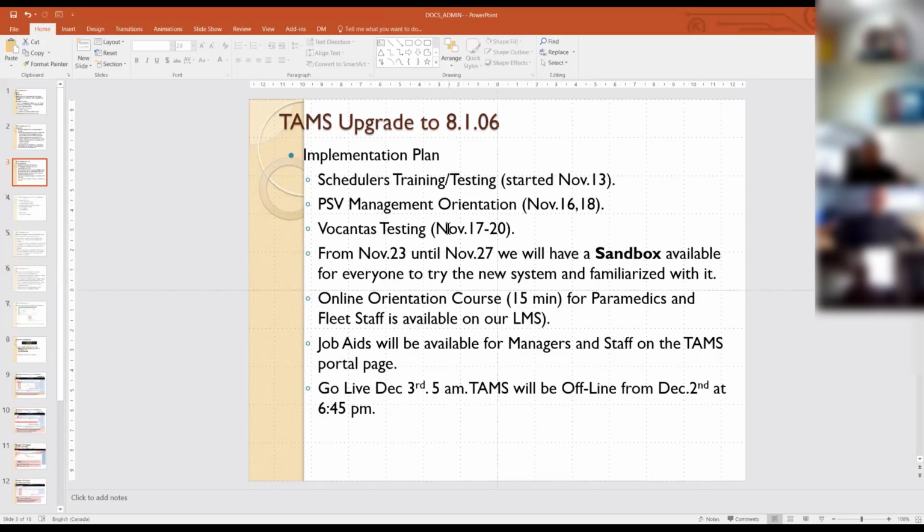We already have the online orientation, a 15 minute orientation course for paramedics and fleet staff, available in our LMS. So if they feel they need it, they should take it. It's a quick overview of what we're going to do today as well.